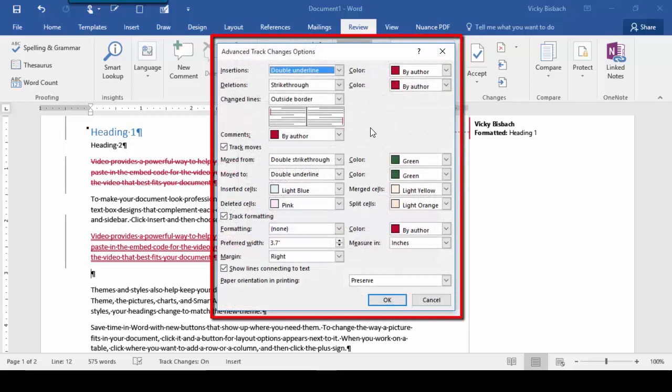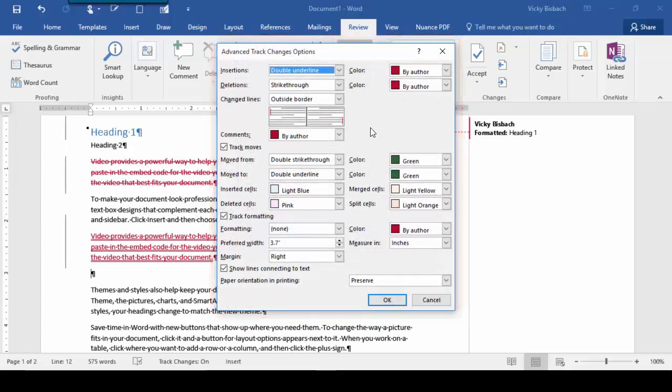This opens up our Advanced Track Changes options dialog box, and from here we can change how we want our insertions to appear, how we want the colors to appear. Do we want it all the same color? Do we want it by author? We can change our deletions, our outside line, left, right. How do we want our comments marked? And we can also track moves. I've got it checked so that anytime anything moves within my document, it's going to mark that as well. And I'm also tracking my formatting changes.